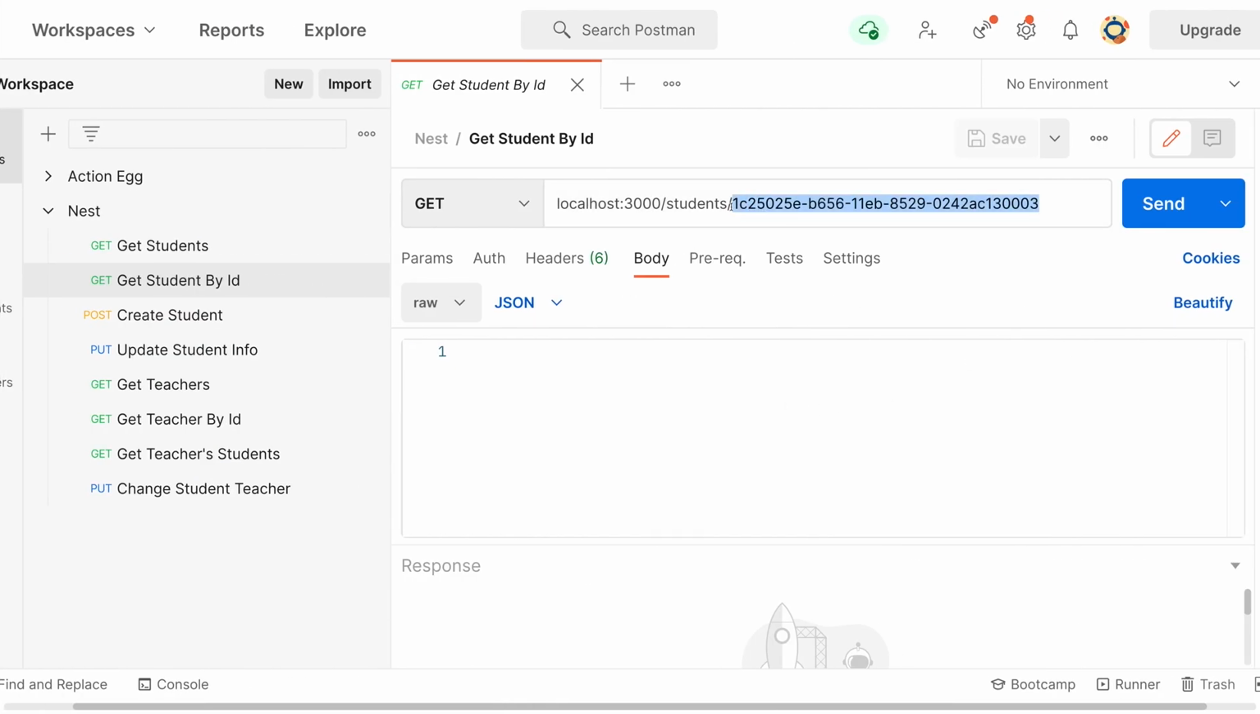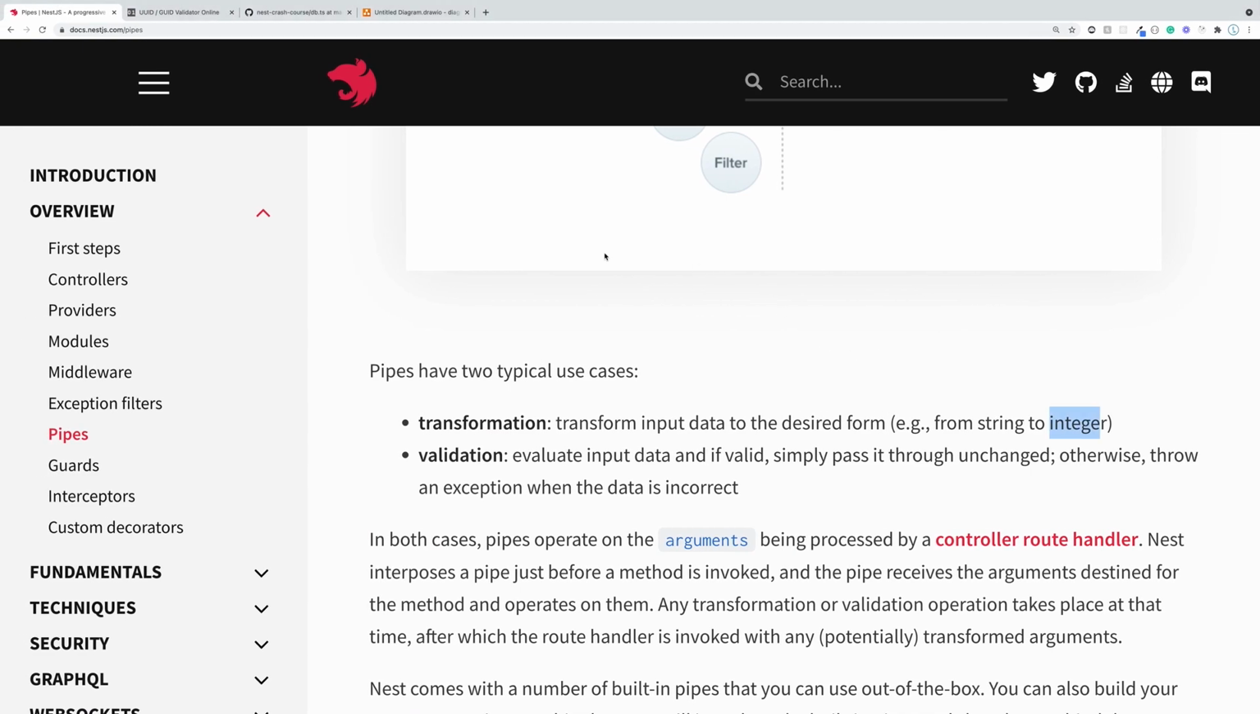Right now we're using a UUID, which is a string. But let's say we were using some sort of SQL database that was storing the ID as a number. However, if you know basic JavaScript or basic Express, the param will always be returned as a string. So what we can do is transform this string into a number automatically, without us doing any parseInt or parseFloat, through pipes. And I'll show you exactly how to do that in this example.